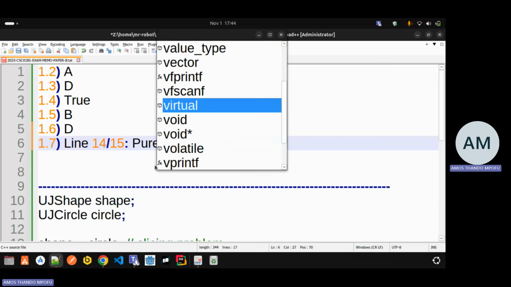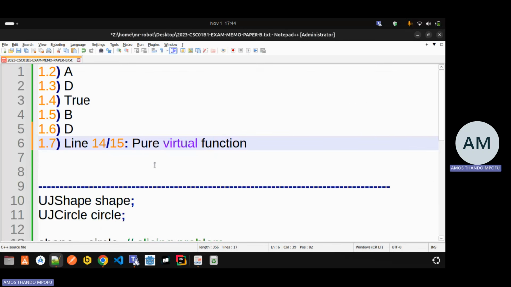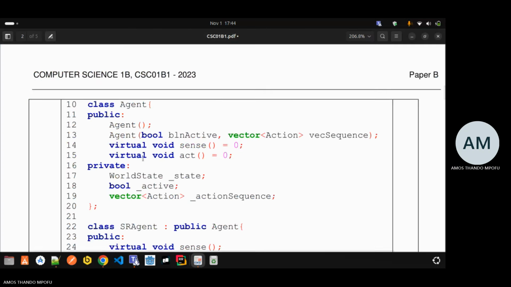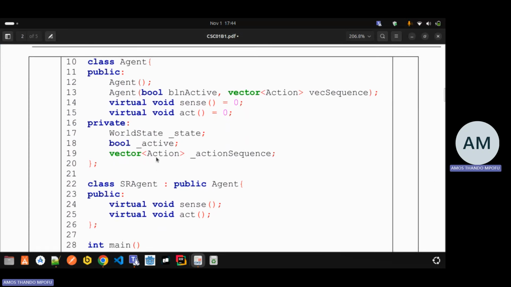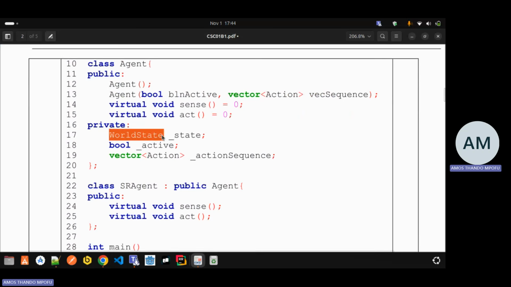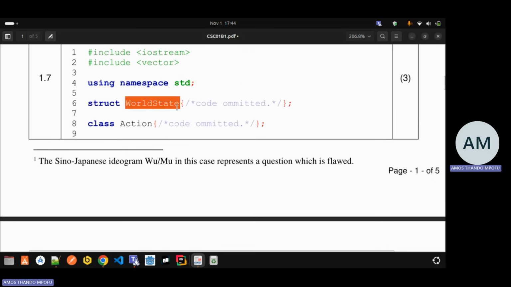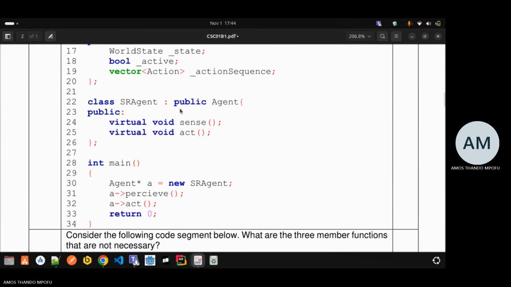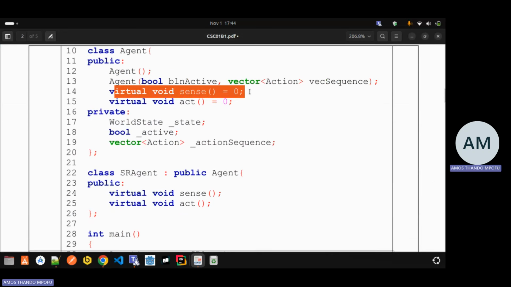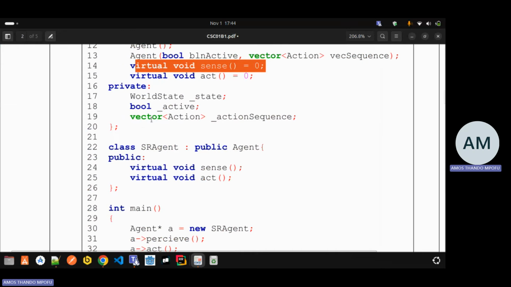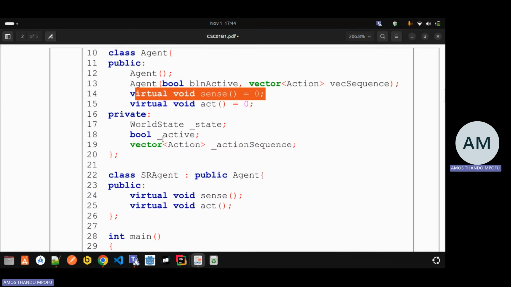It's a pure virtual function. And then this is a pure virtual function. And then let's see. I don't know about world state. Or world state is an enum. Okay, that's fine. So this is a pure virtual function. Yeah, it's a pure virtual function. I'm just going to leave it at that and just call it a pure virtual function.